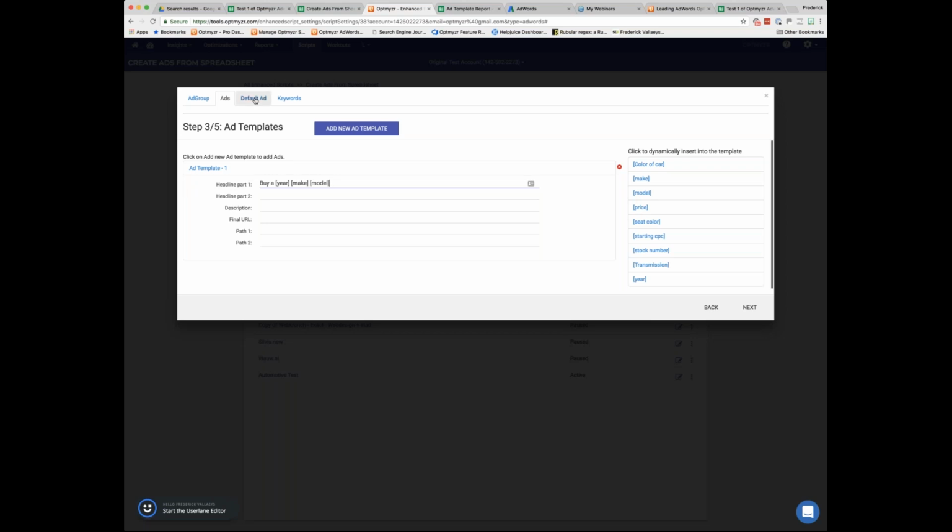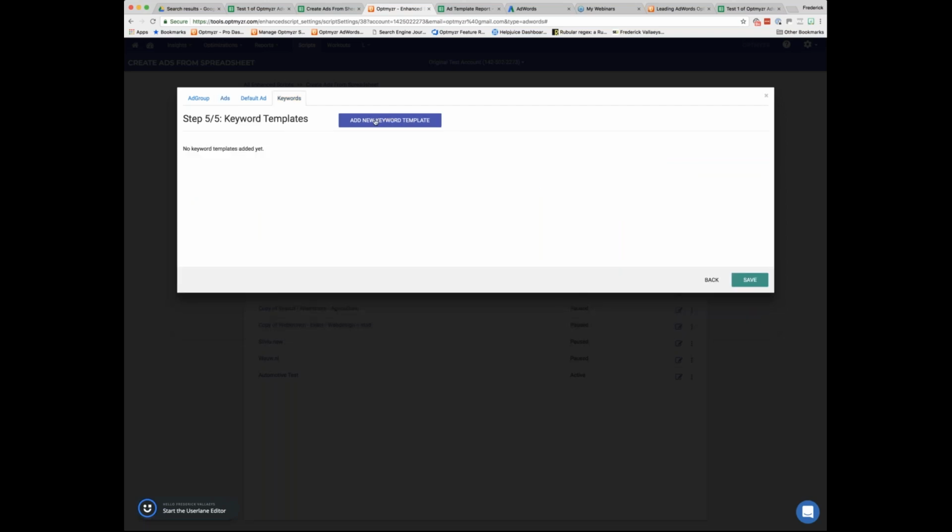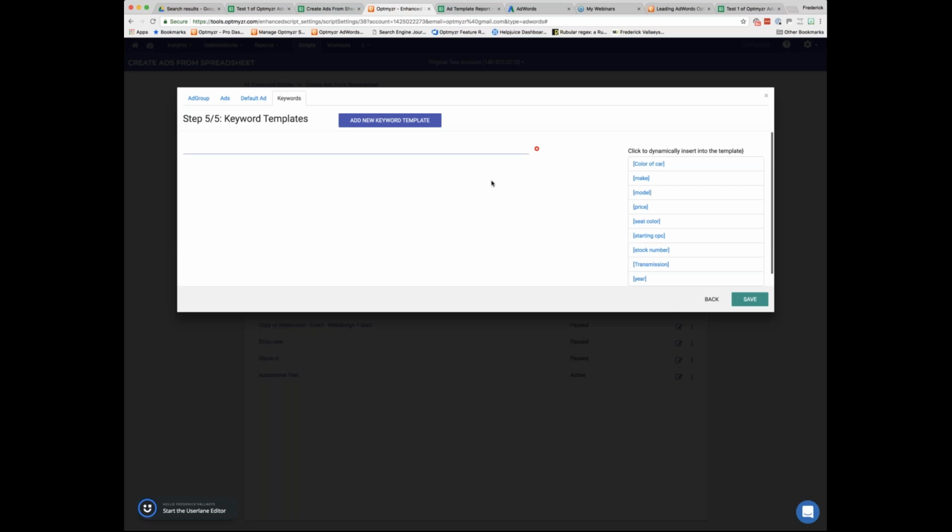You will then have to put in a default ad, which is a fallback in case the dynamic insertion exceeds the character limits. And we'll do the same sort of thing for keywords, right? For keywords, I might say I want to combine make plus model. And actually, I would love to have a broad match modified, so I'm going to put a plus in front of each of these components. Okay, and I'm going to do another copy of this.